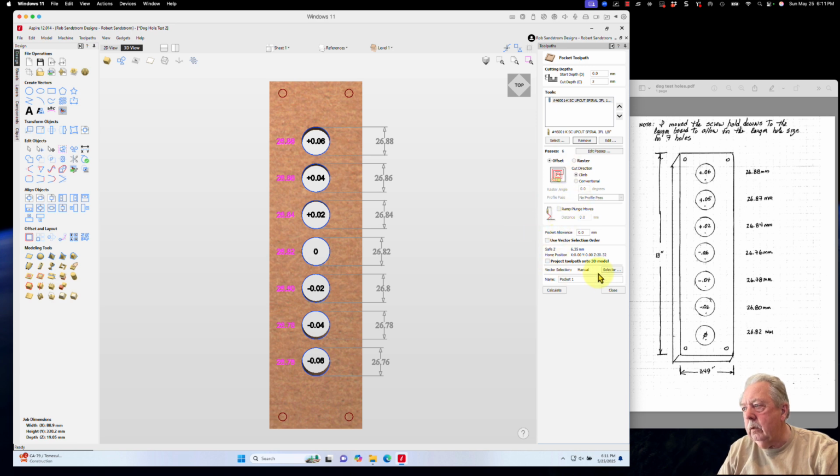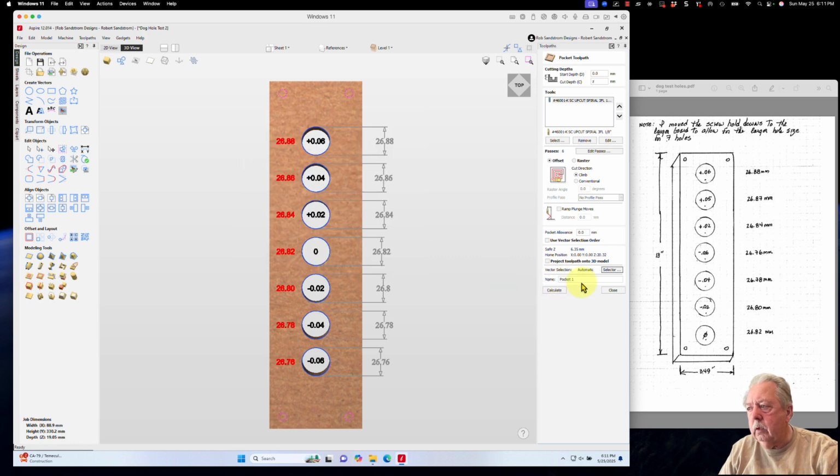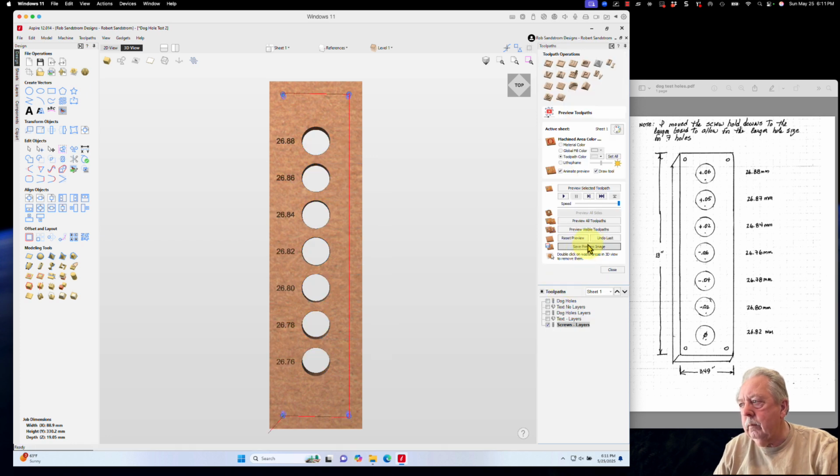Offset again. We're going to select, and we're going to close over here. And we're going to go screw holes. Get rid of text for dog holes. Now we'll put screw holes. We'll hit close over here. Put screw holes here. Screws. Layers. Calculate. Preview. So now this test pattern for this spoiler board dog holes is all set and ready to carve.